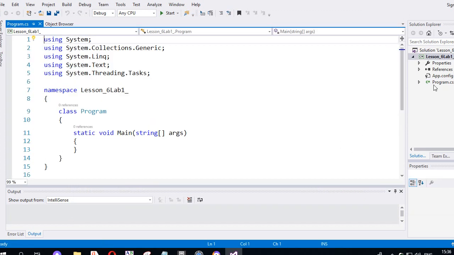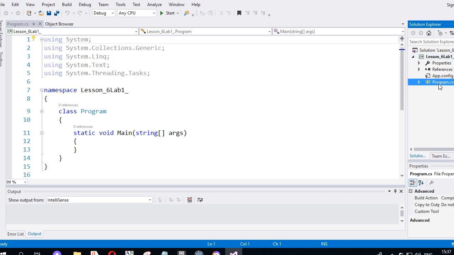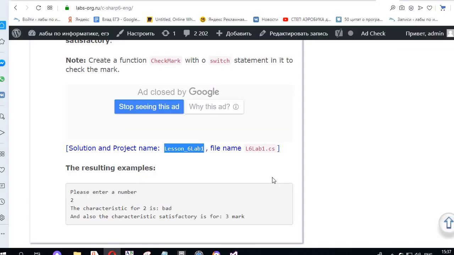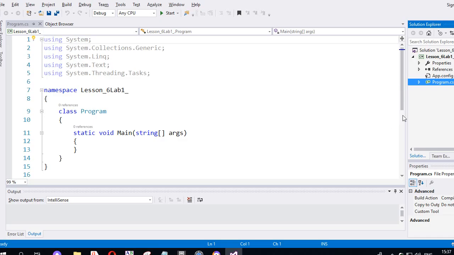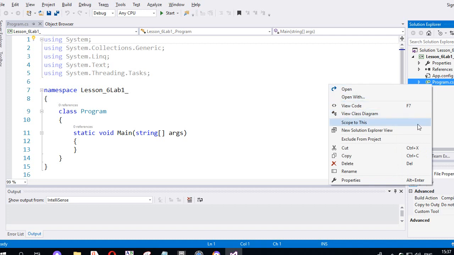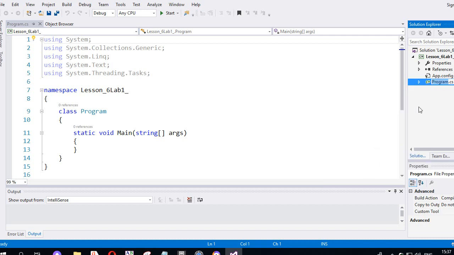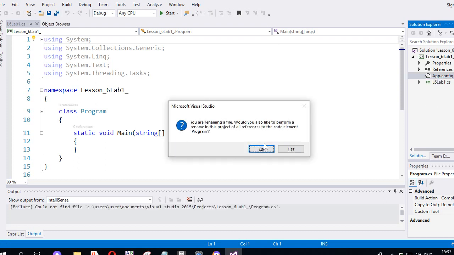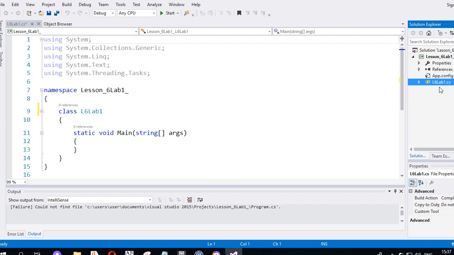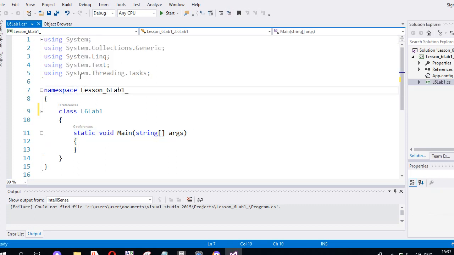And we must rename our program CS. We have the name for our program CS here. We can copy it, right click the mouse and rename, and we have our own name for our CS file. So we have the CS file. Here we have the default code. It is the same as in a usual console project.